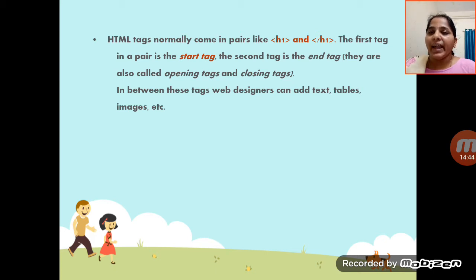After that, when you write an HTML tag, it normally comes in pairs, like h1 and then h1 again. The first tag is opened, and the second tag is closed within the less-than and greater-than symbols with a backslash. The first tag in a pair is called the start tag, and the second tag is the end tag. The first h1 is the start tag and the last one is the end tag. They are also called opening tags and closing tags.